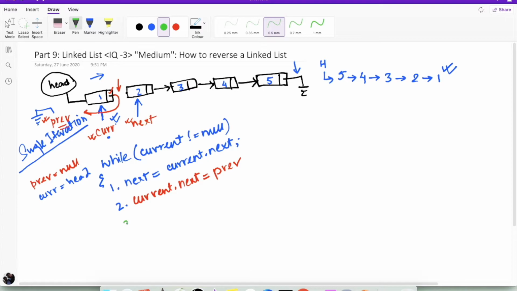Now the next step is, before moving forward, we need to change the previous. Right now the previous is pointing to null. But since we have already connected this current node with the previous, now we need to change the previous and assign it to the current node.